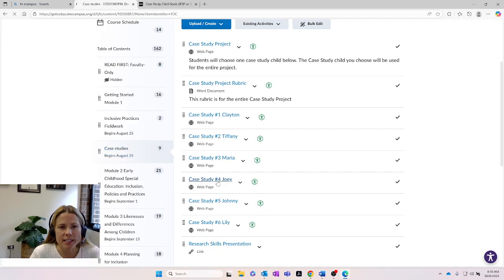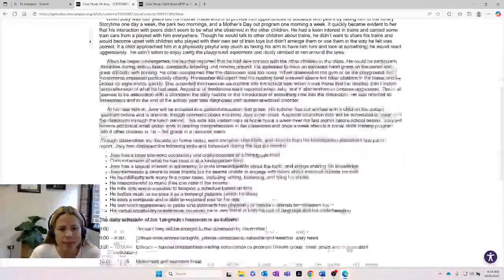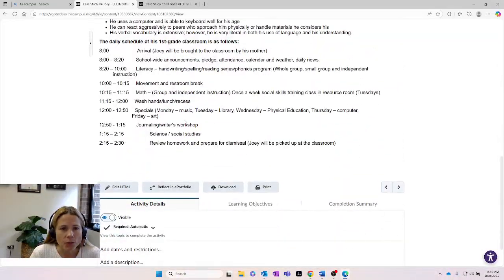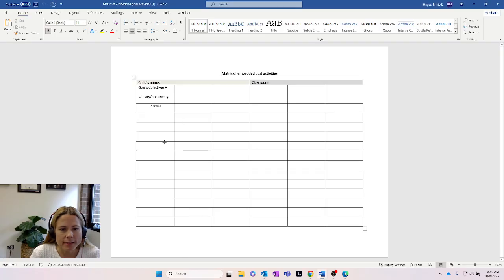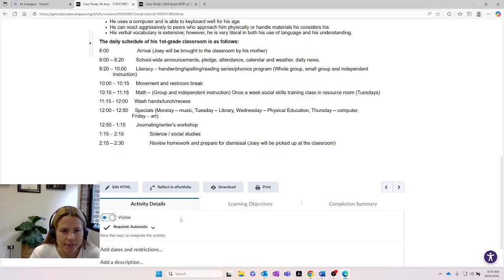And the reason is because let's say you have Joey. Joey's schedule is here. We're going to need that schedule because we're going to have to plug in his schedule here in the very first column. So our first column has the schedule for your case study child, and then the actual goals that you want to work on with your case study child will be here. Okay, so that's why I say you have to go back into it.